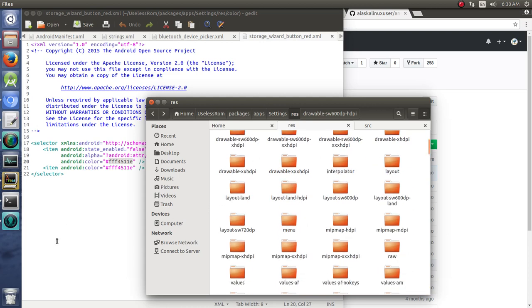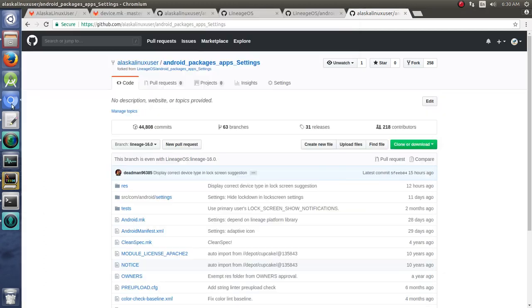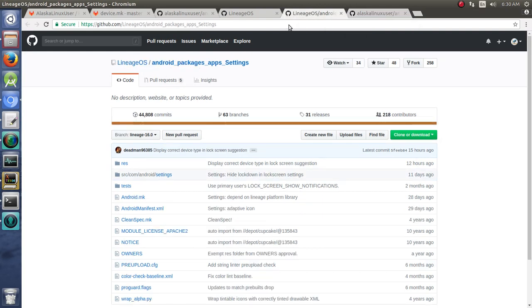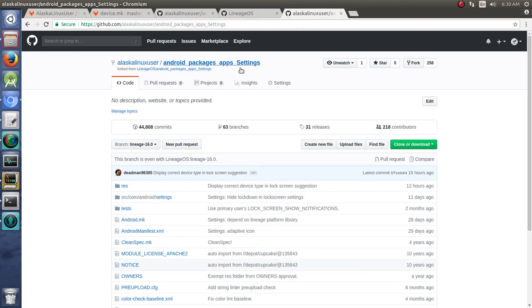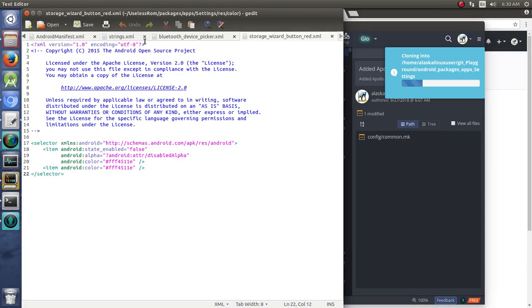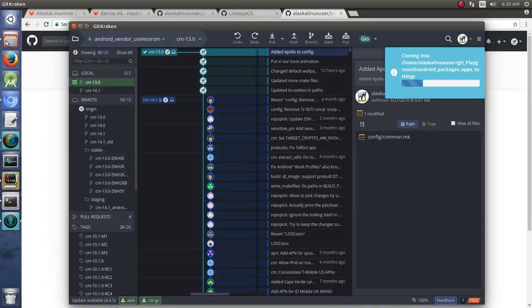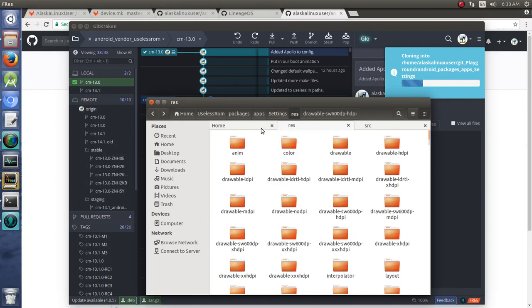So by forking that settings, then we can make our own settings. So we forked it from Lineage. We're going to be able to make our own, and we can... Oh, it's still downloading. Once that finishes downloading, then we can make sure that we change our manifest. Actually, we can change it now while we're waiting. Let's see. We'll just close this and we'll open it again. And we'll get where we're going.